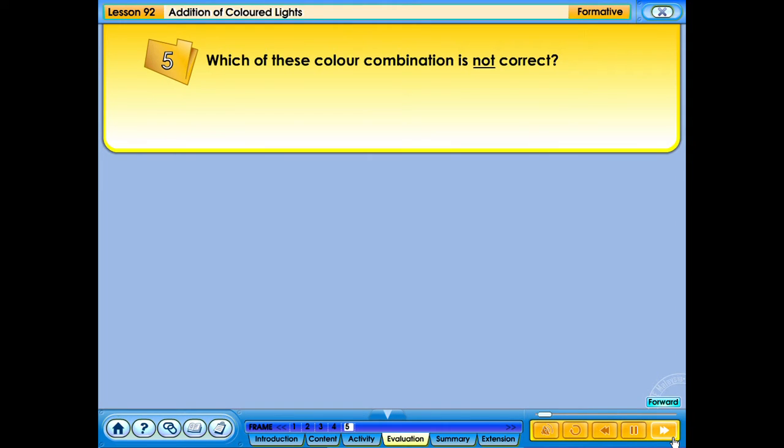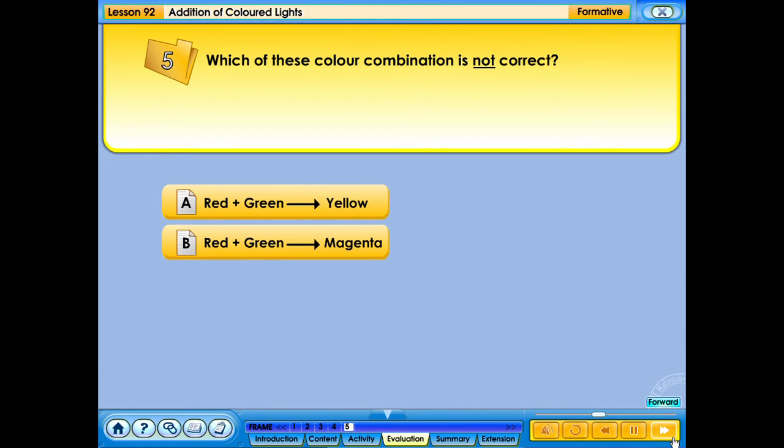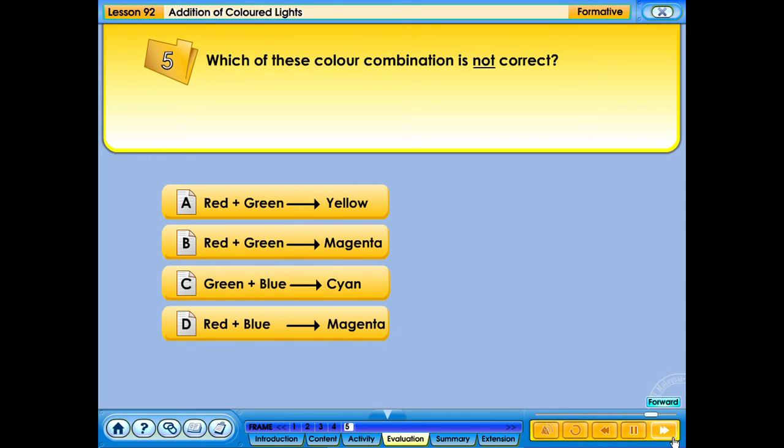Which of these color combinations is not correct? A. Mixing red light and green light produces yellow light. B. Mixing red light and green light produces magenta light. C. Mixing green light and blue light produces cyan light. D. Mixing red light and blue light produces magenta light. Your answer is correct.